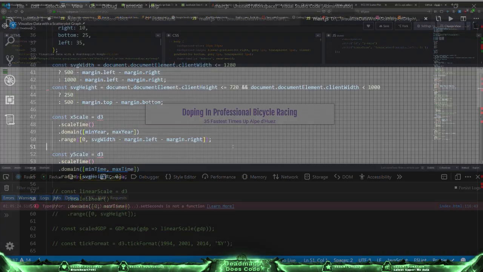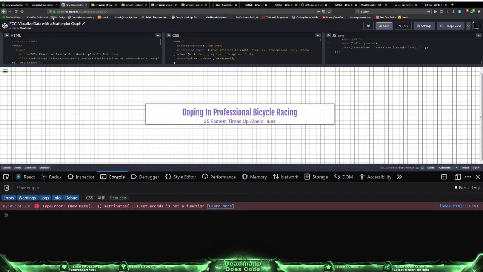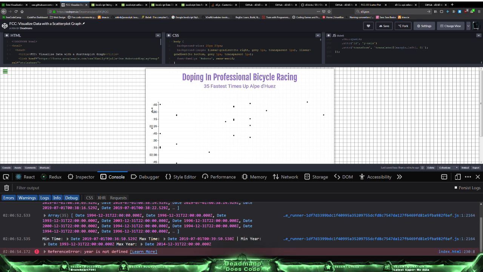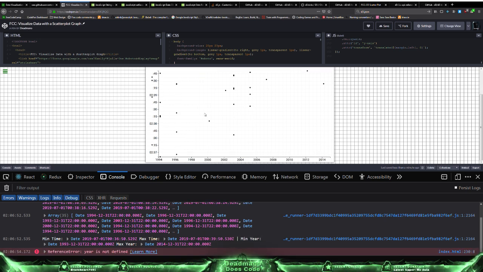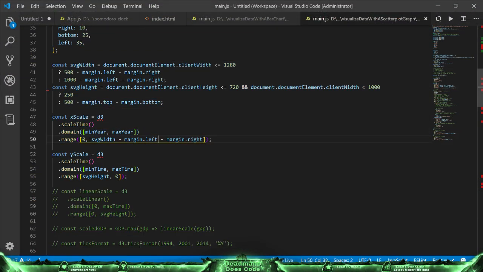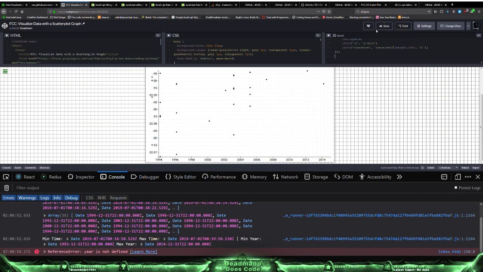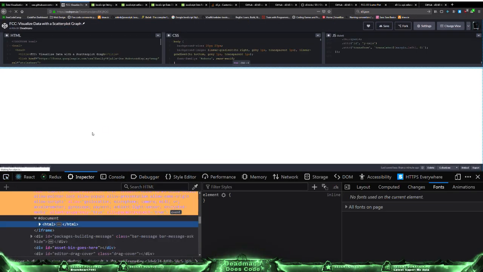That shouldn't be an issue. Let's see what our data looks like now. Okay, so first off it's going outside the chart. Okay, I think this needs to be the same except switch this for height. I'm not quite sure. All I know is that it's going off.